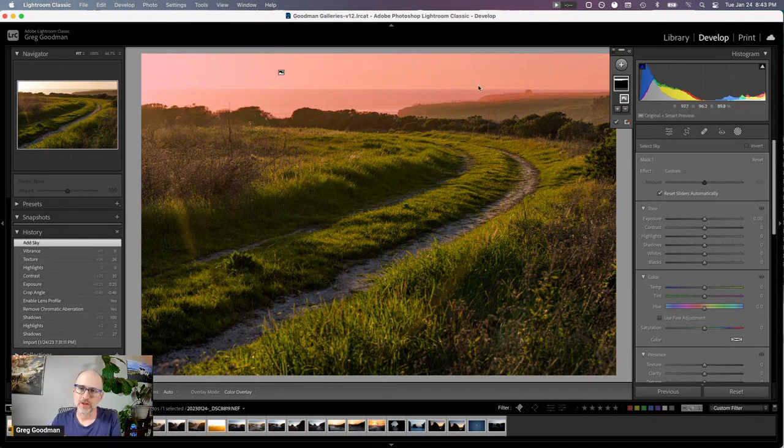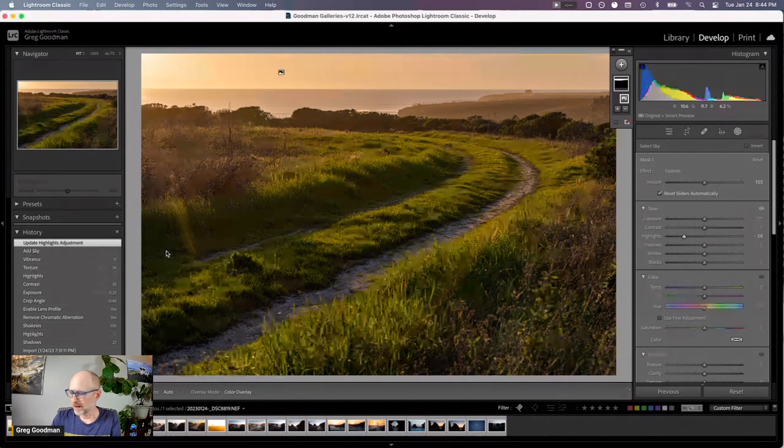So Photoshop, interesting. Photoshop decided all of that is the sky, including that little bit of land out there. So let's just see. I'm going to pull my highlights down in the sky. Yeah, cool. I like that.